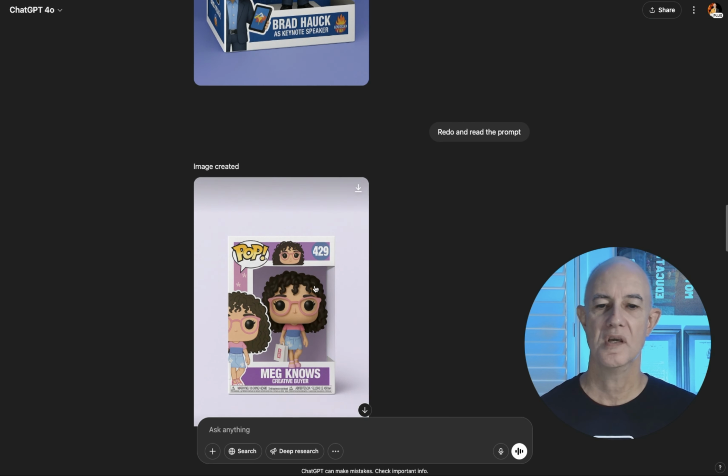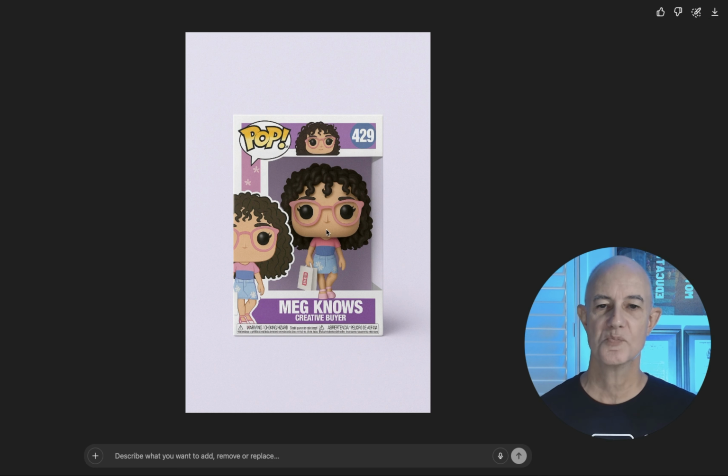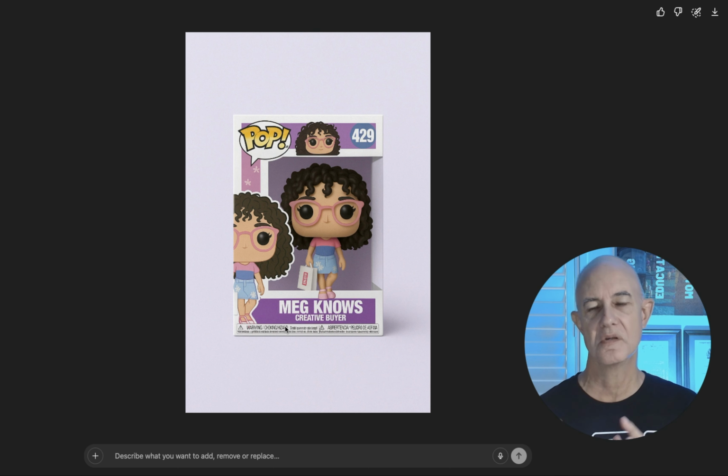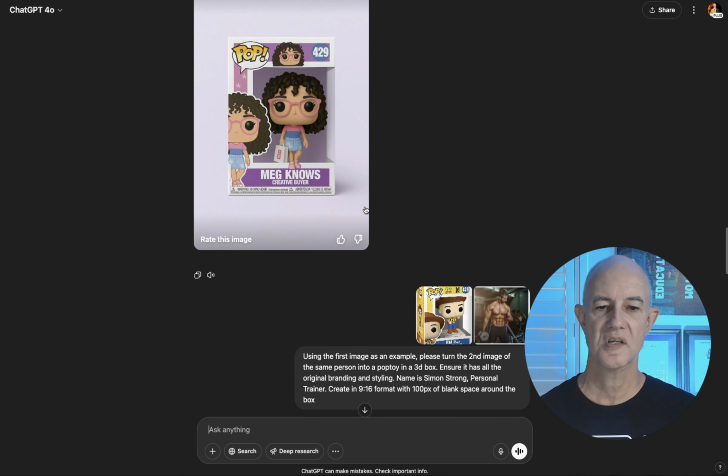And here we go. Meg Knows. And this one's very good. Got the bag, got the glasses, the hair, the purple background. Everything about this is really great, except that it is facing face onto us. It is not turned like the original box. That said, I think it's a nice variation and I'm not too worried about that. So I moved on to the next one.